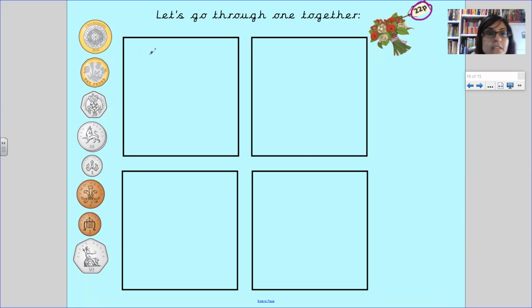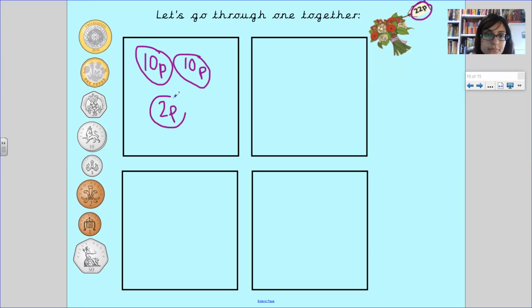2 10p coins, and I'm going to draw a 10p and a 10p. Okay, so I've got a 10p coin and another 10p coin, which gives me 20p. But I want 22. So from 20 to 22, I can count on 20, 21, and 22. And I could have a 2p coin. And there's a 2p coin. I can do that. There's a 2p coin. That's one way of making 22.